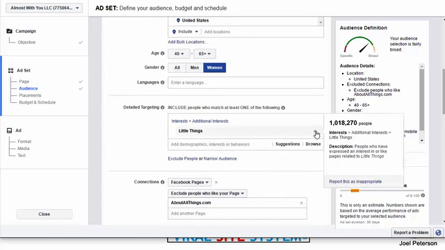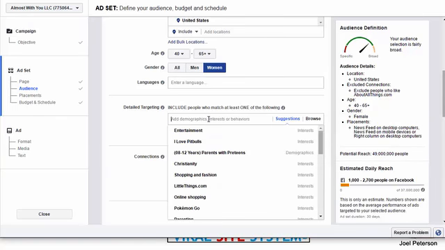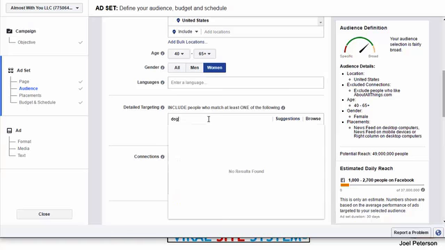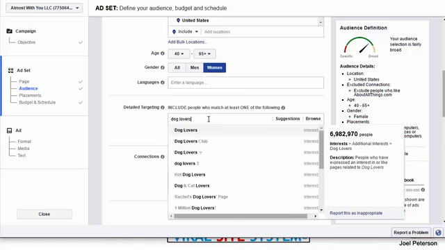I'm not going to do Little Things. I decided that when I ran this campaign before, my clicks were a little higher than I want them to be, so I'm going to try something a little different. I'm actually going to target dogs on this one, people who love pets and dogs. And because my picture is of a dog, let's target dog lovers. Let's do this one.